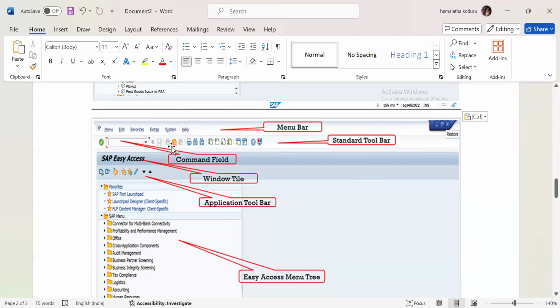And the standard toolbar. The expansion of this standard toolbar indicates each and every icon and its different functionality. That will be in the next slide, I'll show you. So coming to this, this is the easy access screen. This is the window title, where you can go to any other S/4 version. This is the easy access screen window title, and this is the application bar.